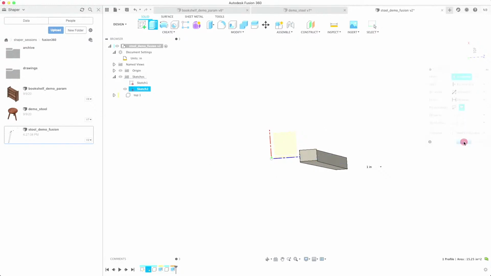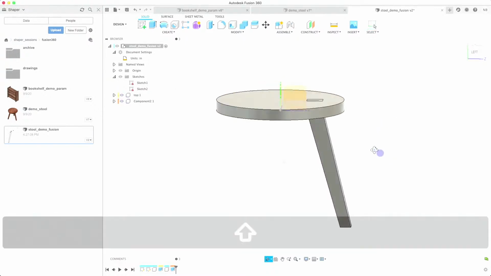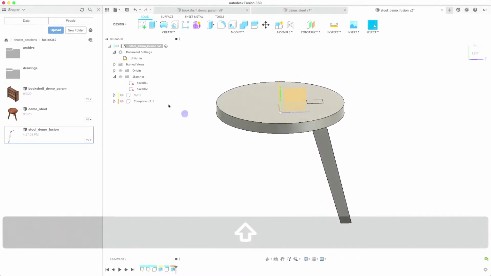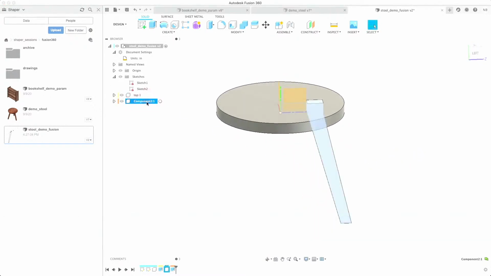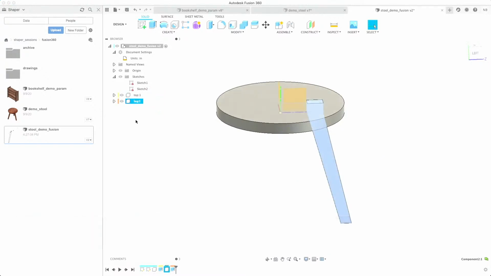So I'm going to go ahead and hit OK. And there we are. So we've got our leg. If I turn our top back on, you can see we have one leg and a top. Not quite a stool yet, but we're getting there. So I'm going to name this component leg. Always good to name things so that when you come back to them later, you know what's going on.